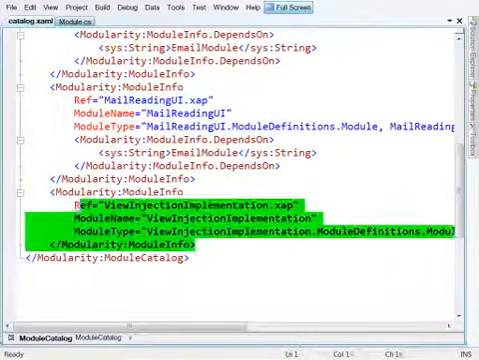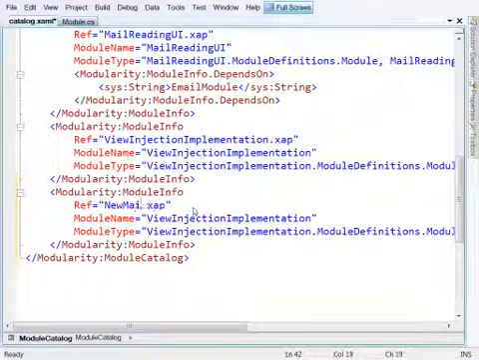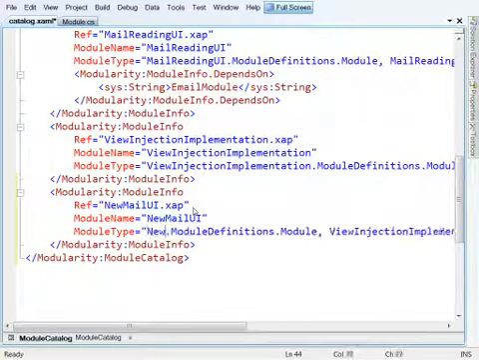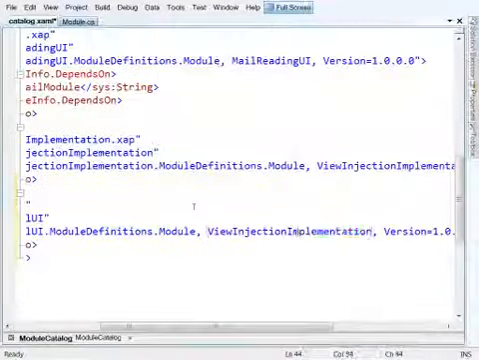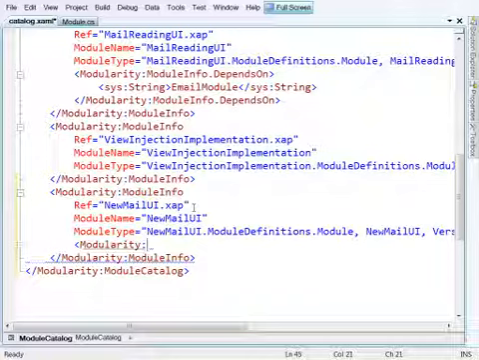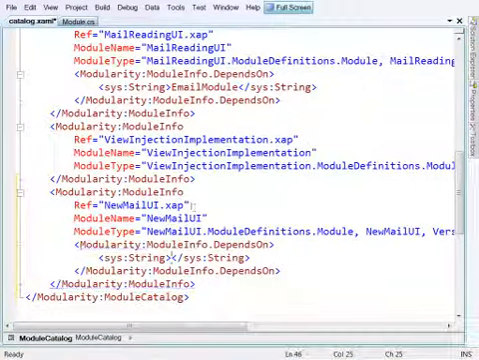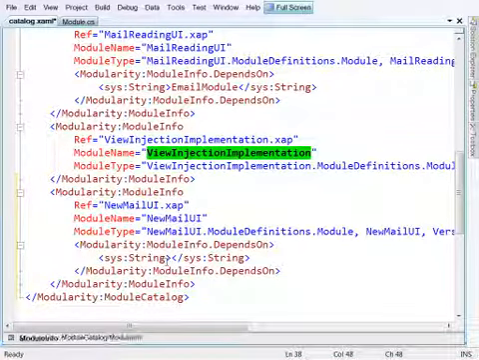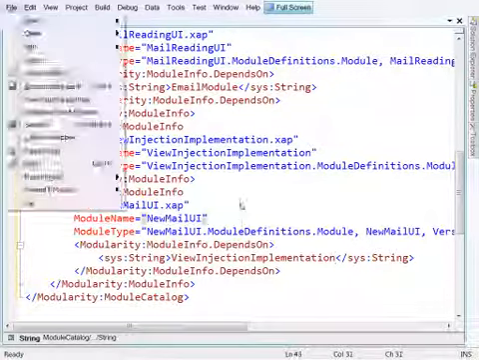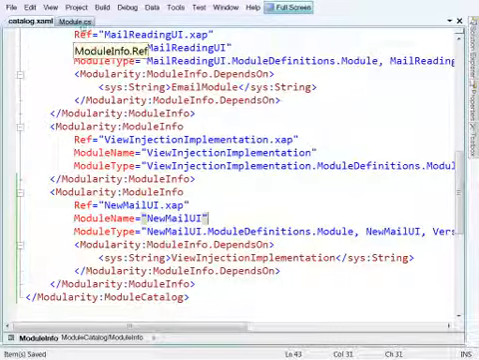Let's just go and copy this. So this is going to be NewMailUI. That's going to be NewMailUI, that's going to be NewMailUI, and this is going to be NewMailUI. And it does depend, or it will do anyway. Let's say ModuleInfo.DependsOn, this is going to be the view injection implementation. It depends on that module. It's going to use that service. Okay, so let's come back. Alright, so for the minute, let's go back to our module over here.